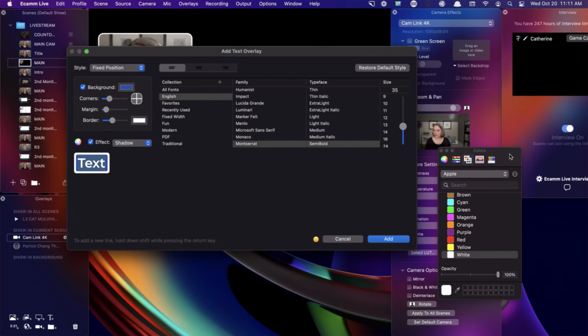And I'll move the colors over. So let's say I want my name. So we'll do Cat Mulvihill. And you can see I have a border, and I can kind of adjust and play around with the size of this border. So just like the overlays, you can have no border, and you can also turn off the background. If I just wanted text, I could do that. But if I want background and a slight border, I can do this.